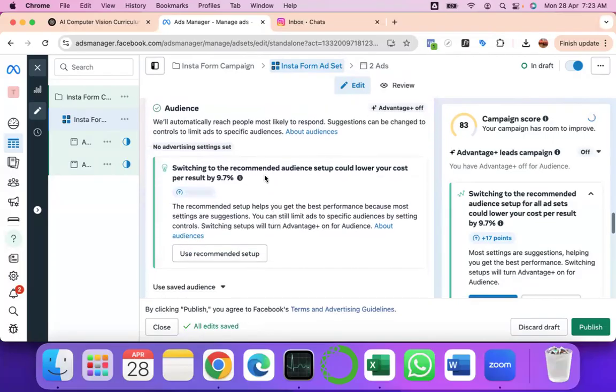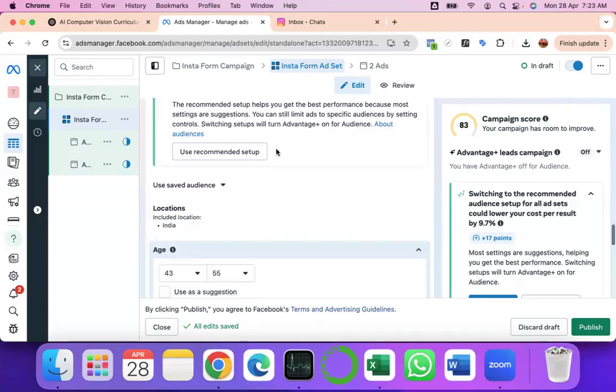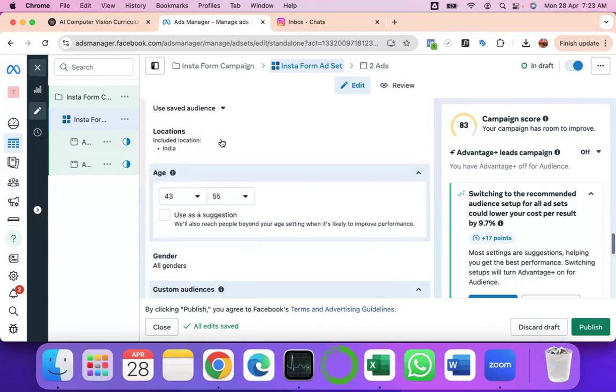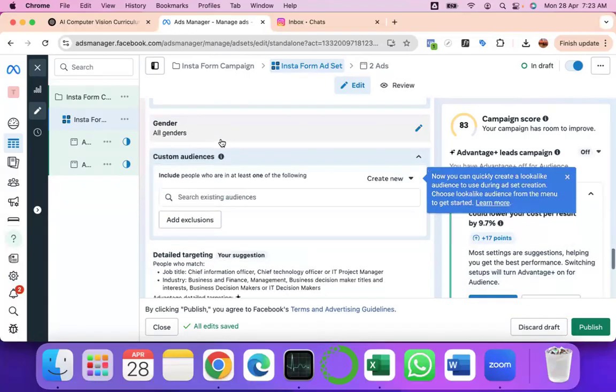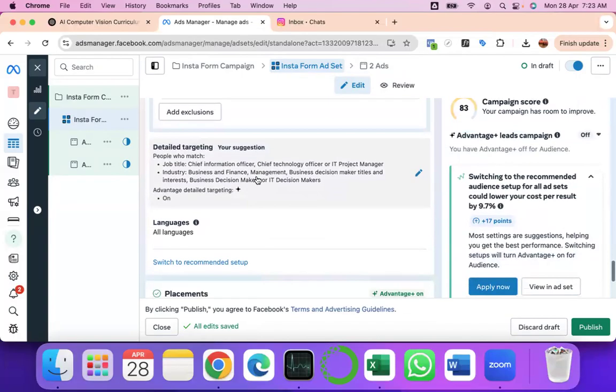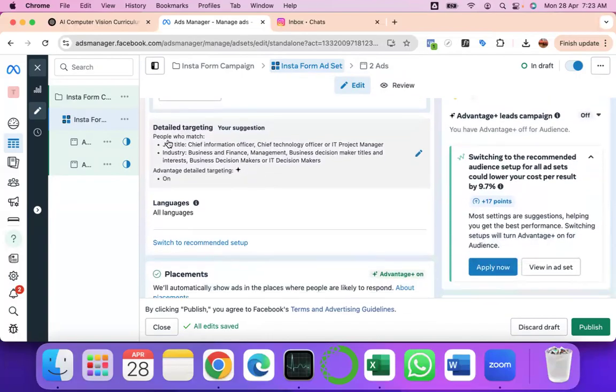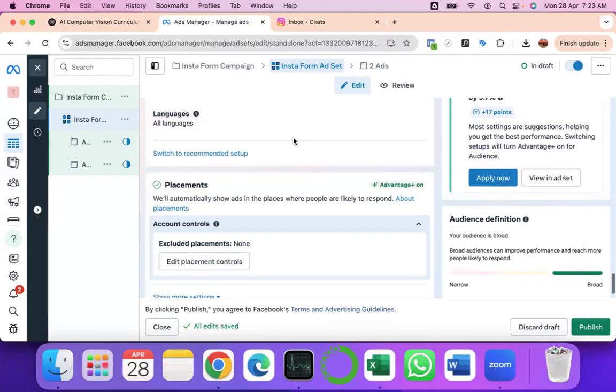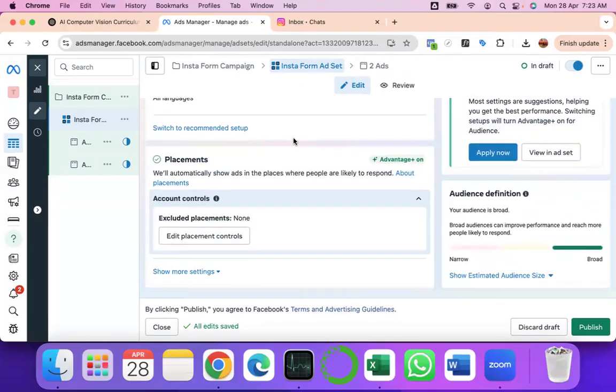And come down. Audience. I don't want to change anything. Use the saved audience. Detailed targeting is already here. You remember the CIOs, CTOs, everything was there. Done. Then I go to this instant form ad set.